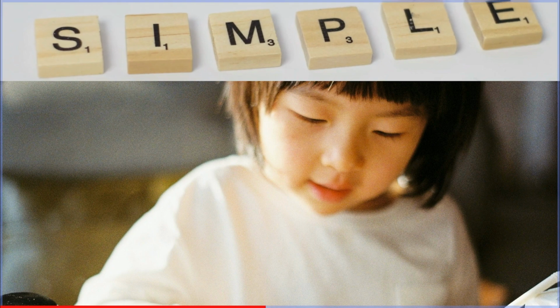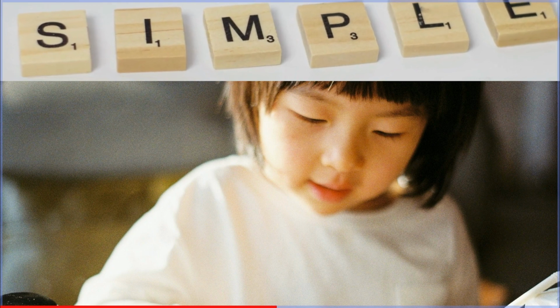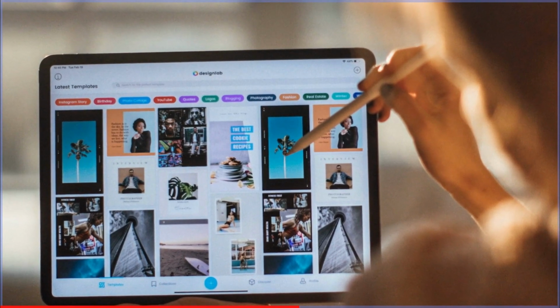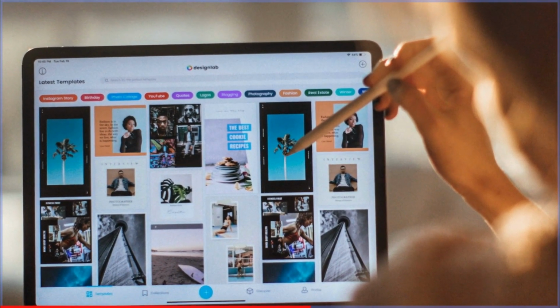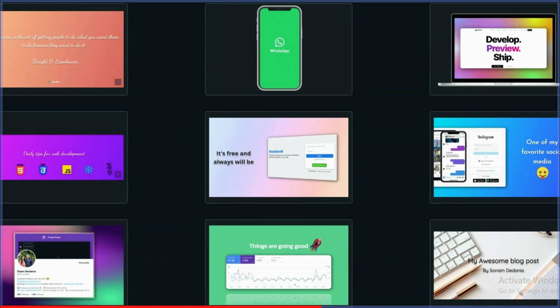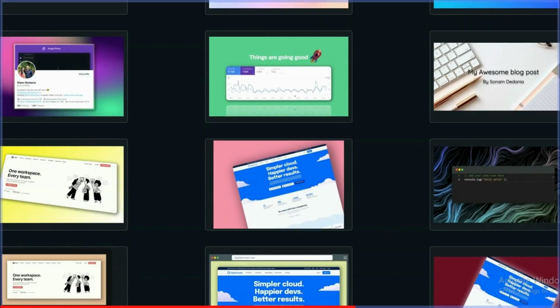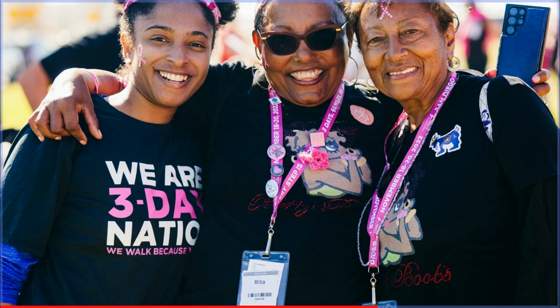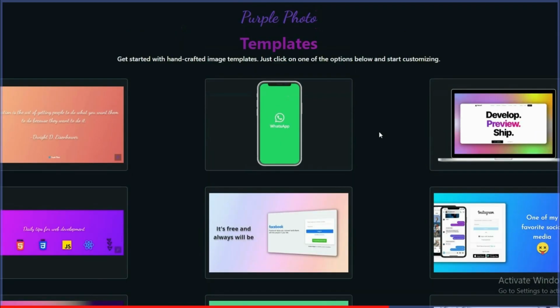One of the best things about Purple Photo is that it's incredibly easy to use. You don't need any design skills to create stunning social media posts. With just a few clicks, you can choose from a wide range of templates and customize them to your liking. You can also create mockups to showcase your products or services, which is a great way to attract new customers.